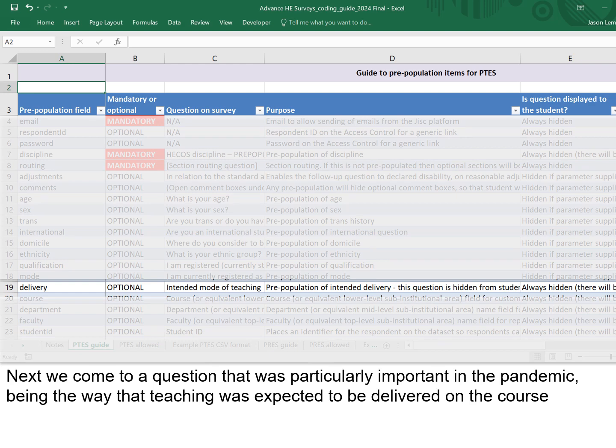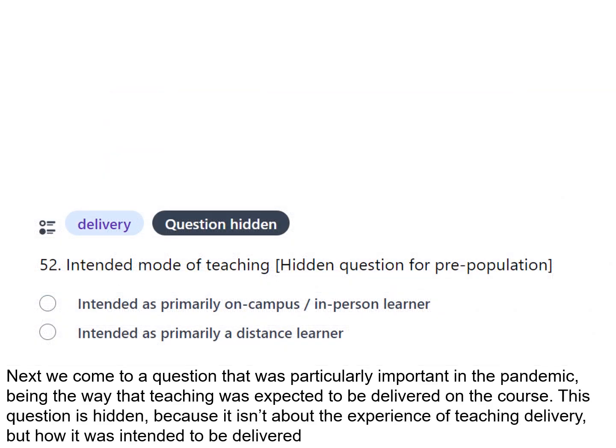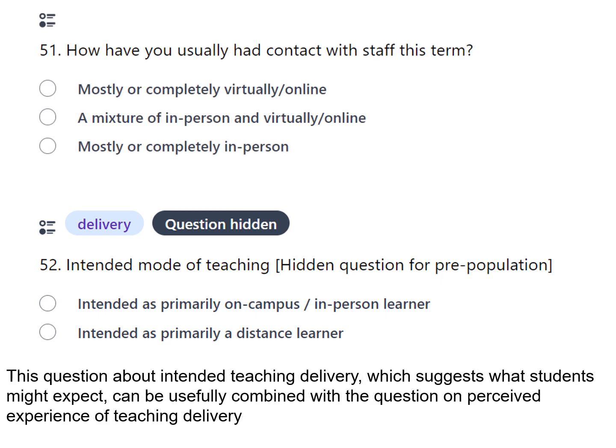Next, we come to a question that was particularly important in the pandemic, being the way that teaching was expected to be delivered on the course. This question is hidden because it isn't about the experience of teaching delivery, but how it was intended to be delivered. This question about intended teaching delivery, which suggests what students might expect, can be usefully combined with the question on perceived experience of teaching delivery.